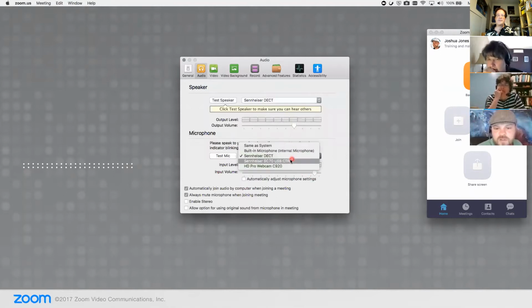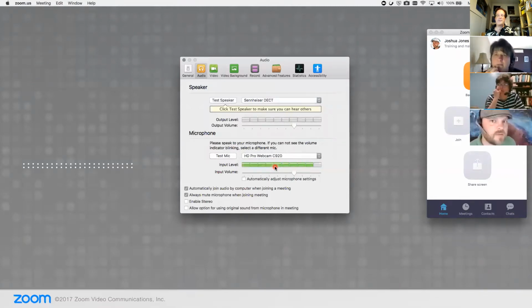Now I'm going to switch over to my webcam microphone, the microphone that's built into my webcam. Notice where the volume meter is set. It's a lot further down, but it's bouncing up to the top. Why? Because this microphone is supposed to pick up every bit of noise it could possibly hear, whereas this headset microphone picks up sound that's right in its field of listening. It's a very directional microphone.